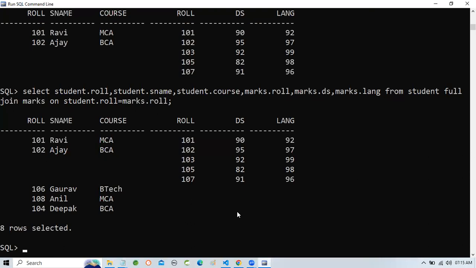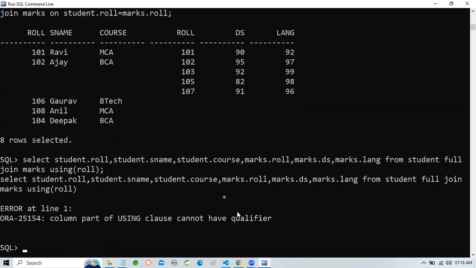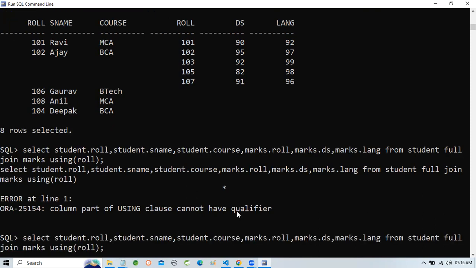So you can see here, we can remove this, and in place of ON, we can use USING roll. But if you remove this, you can see the error: column part of the USING clause cannot have a qualifier. So here, please remove the qualifier from your roll number.